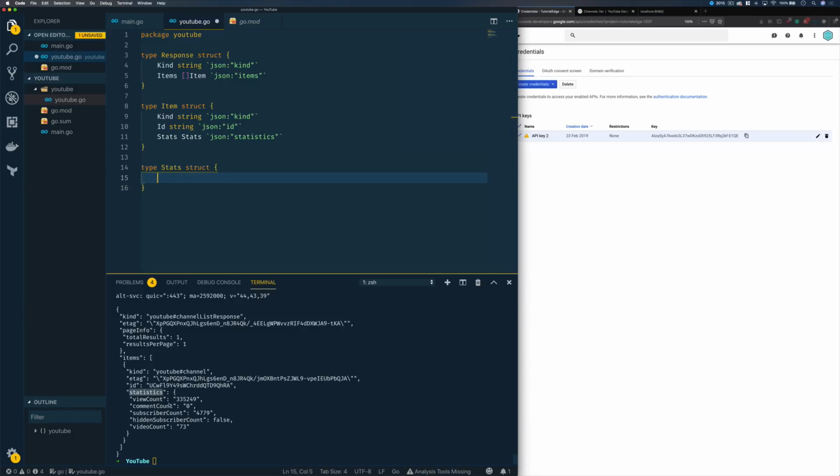Then just below this we want to do the Statistics or Stats struct. Within this object here we have the view count, the comment count, the subscriber count, and the video count. I'm going to take view count and subscriber count for now. So Views is a string in this case, it's not an integer, with JSON "viewCount", and Subscribers, again a string, not an integer, with JSON "subscriberCount". And that should be everything we need to model this request, or to unmarshal this request.